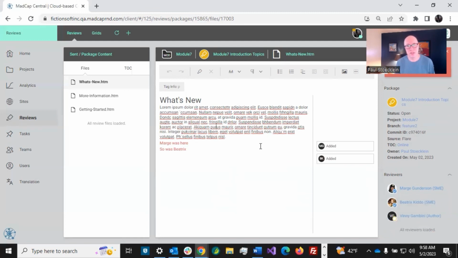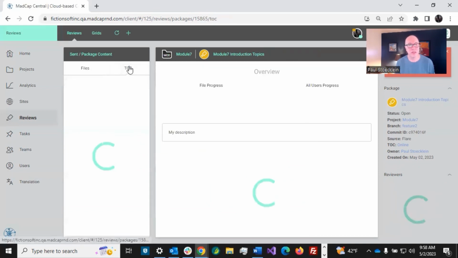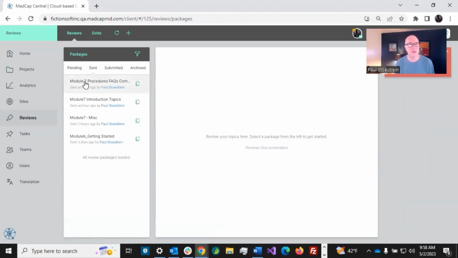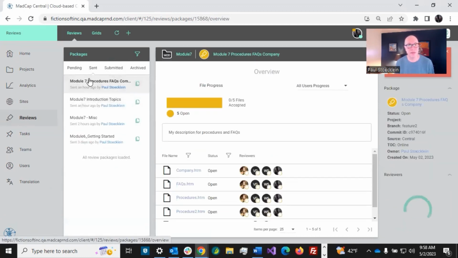The other difference you're going to see between owners and reviewers is when you look at the TOC view. So I'm the owner. I'm not part of this review package. I don't see any statuses in here, but I'll quickly show you what a reviewer sees. So I can go back here to this one. This is the package where I did add myself as a reviewer.